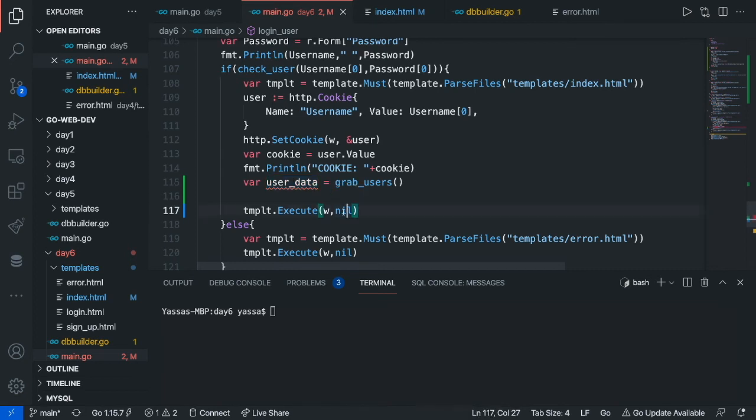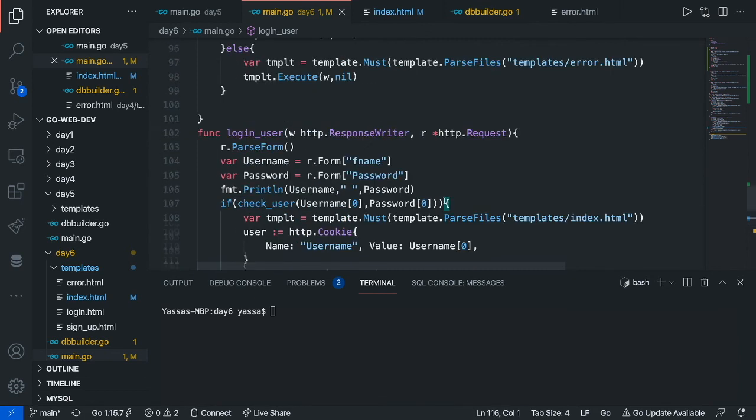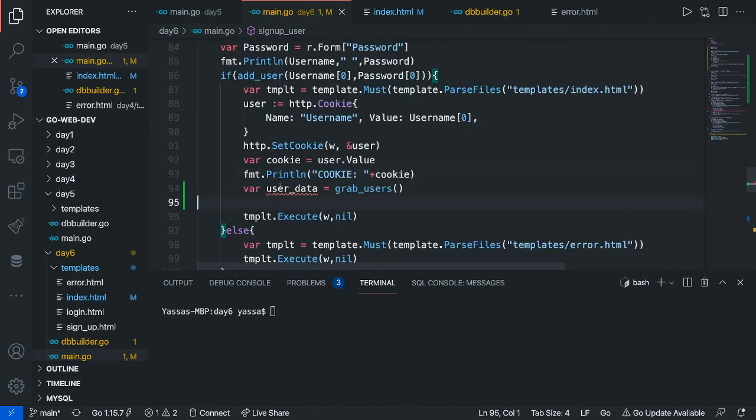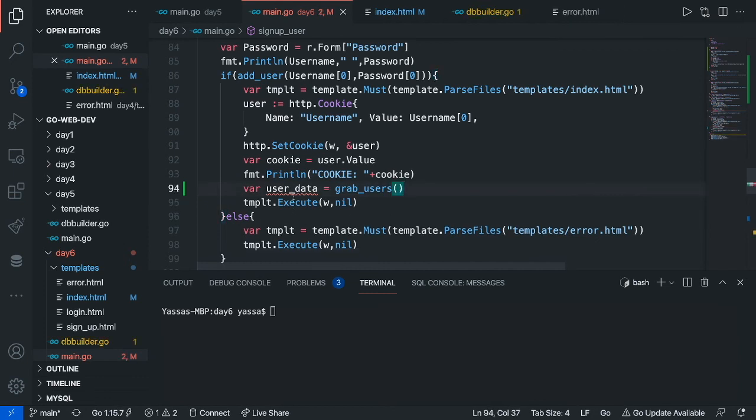So see where it says nil? You're going to replace that with user data. The reason why there was a nil in the first place was because that was an option for templating. But now we don't need to leave that as nil. Now we can repeat the exact same process for the signup users. So here are signup users. We're going to execute user data and put it in here.